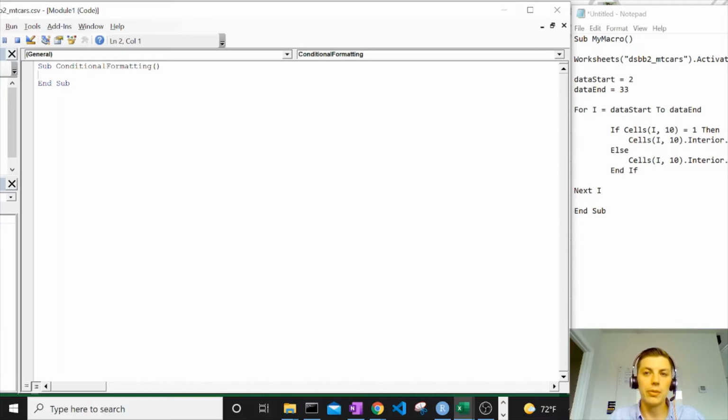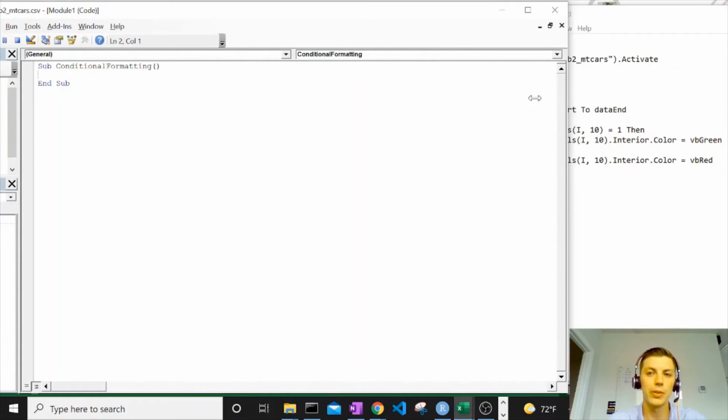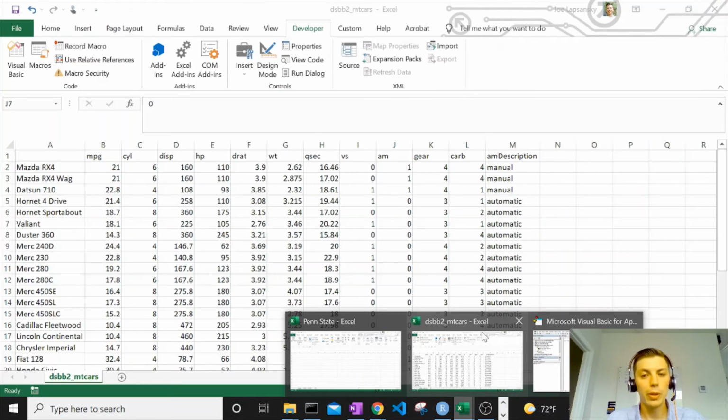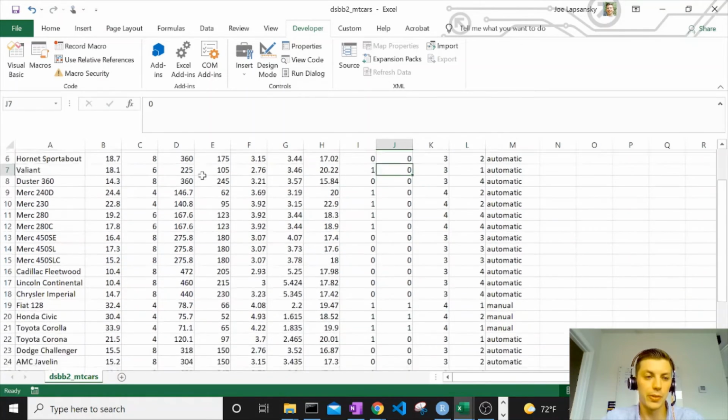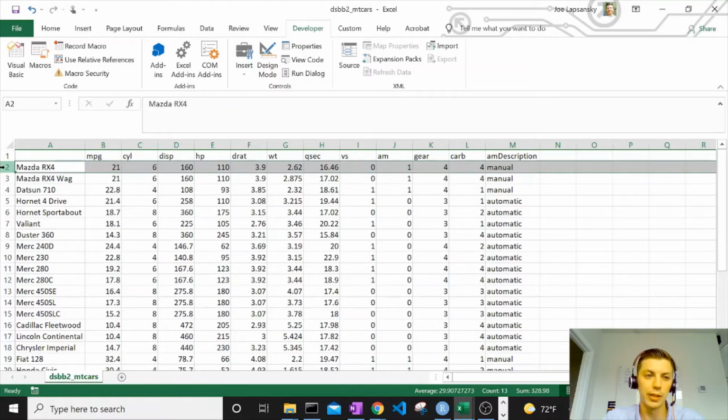It's good practice to activate the worksheet that you're on. We only have one worksheet here, so this will work without this worksheet's Data Science Building Blocks 2 mtcars activate. So I'll leave it off for now, but just remember it's good practice to add that in if you have multiple worksheets. The next lines, data start, data end, that's 2 through 33. There is a better way to make this more dynamic, but just to illustrate, and so it makes sense the first time, this goes down to 33 rows, and we want to do the conditional formatting starting in row 2. So we're going 2 to 33.